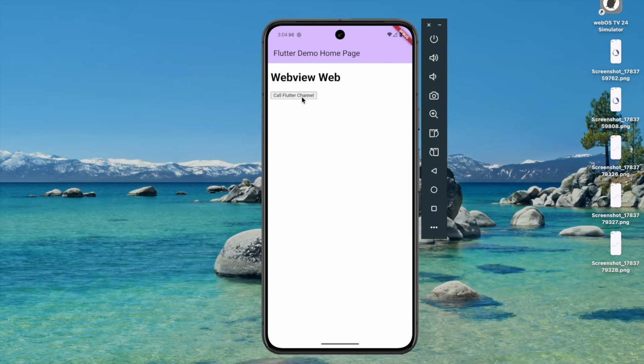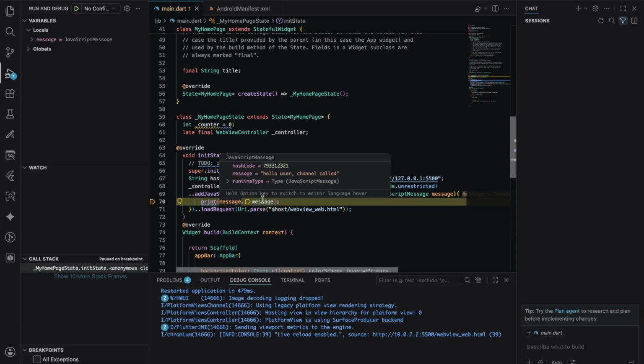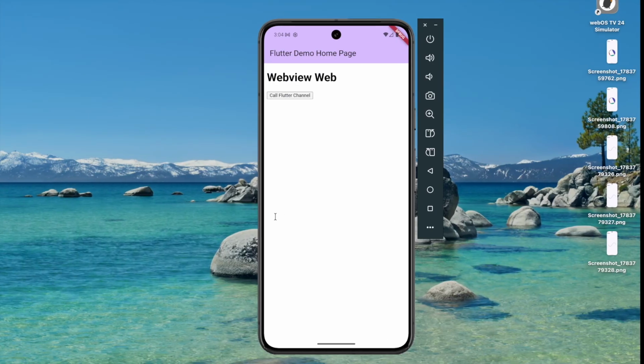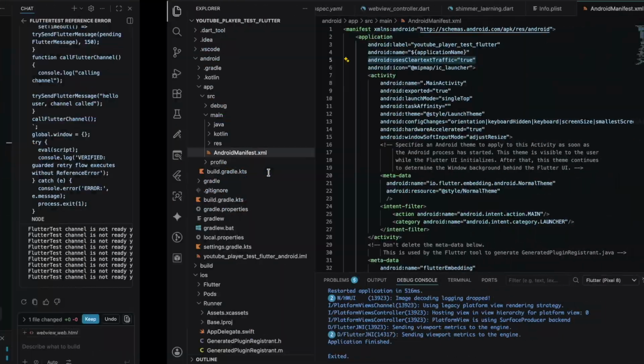So let me click on it. You see, I received the message here, and this is the message we print from our website. So this is one way you can get your data from your website. Now we have two more ways to call the JavaScript function of your website from your app. So what are these two functions? Let me show it to you.